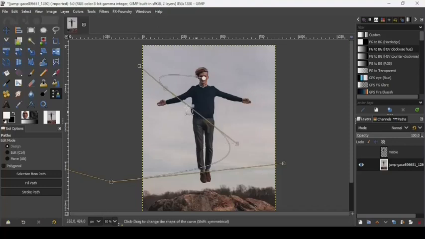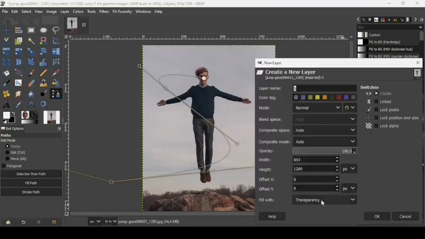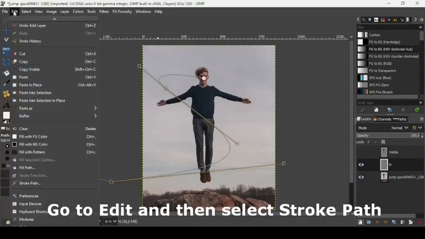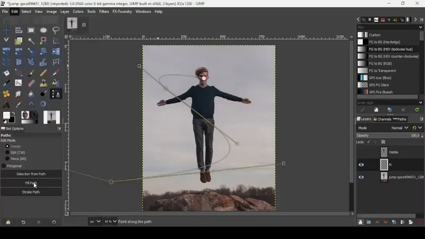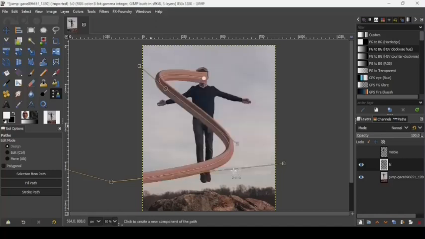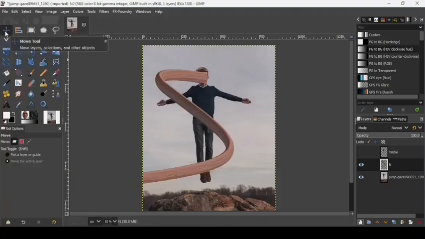So now what we need to do, first we need to create a new layer here. It's better. Create a new layer, fill it with transparency, press OK. Now go to Edit and then Stroke. Here, make sure Stroke with the Paint tool. Paint tool is the paintbrush, and then Stroke. And here it is. If you want to remove these nodes here, select another tool like this.